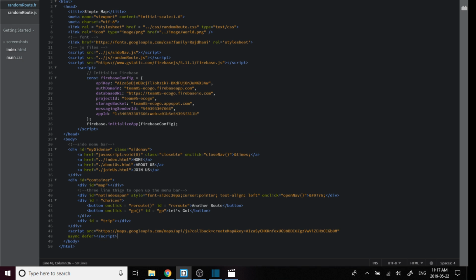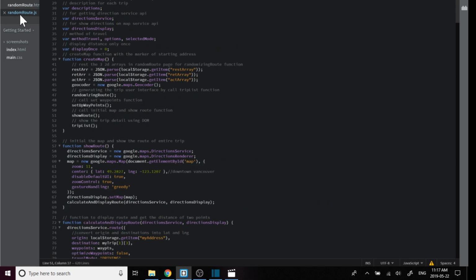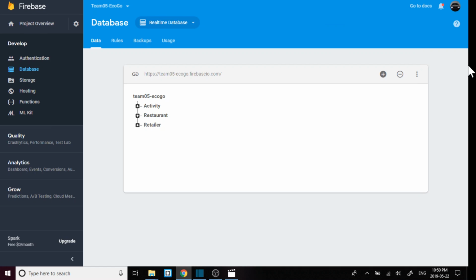To provide Google Map functionality in our app, we implemented the Google Maps API into our HTML. This line of code is what allows us to connect our app and use the Google Map functionalities. The technology we use is mostly JavaScript to create different functions, and the callback parameter would execute the functions after the API loads. We hosted our website using Firebase, and the database itself is categorized under activity, restaurant, and retailer.